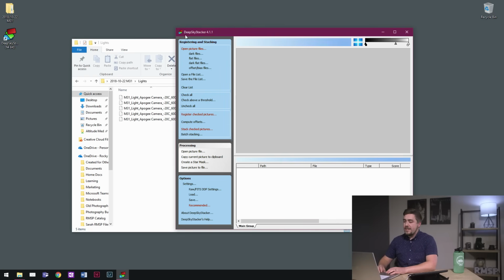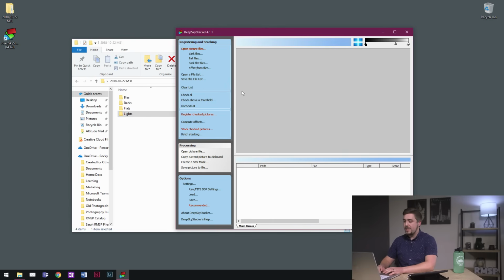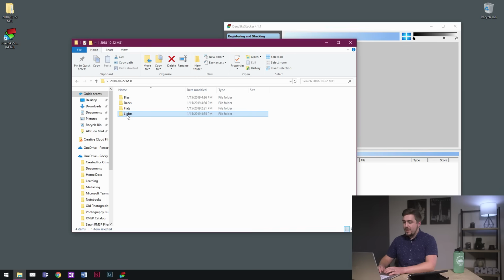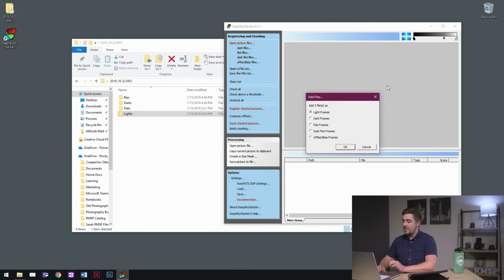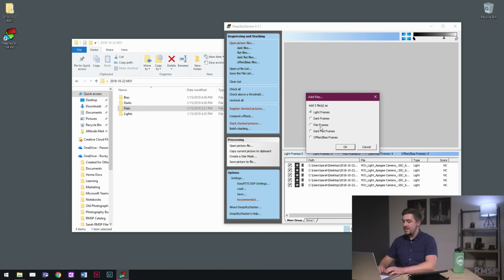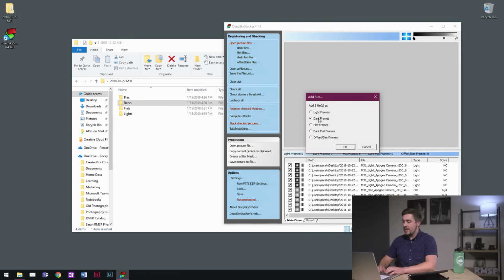So we open up DeepSkyStacker, and this is actually a really easy program to use. All we need to do is tell DeepSkyStacker where our images live. And there's a few different ways we can do that. The easiest way is I'm just going to grab this folder of light frames, click, drag, and drop it into the gray space over here on DeepSkyStacker. And we let go, and it's going to say, hey, what type of files are those? And I'm going to say these are light frames. We're going to hit OK. I'm going to then do the same thing with flats, and I'm going to say these are flat frames and hit OK. Same thing with darks. We're going to say dark and hit OK.